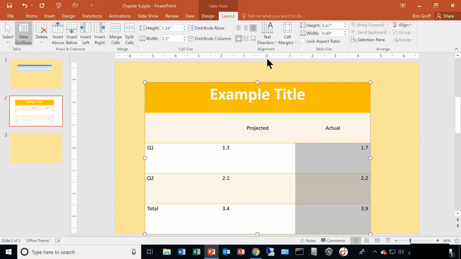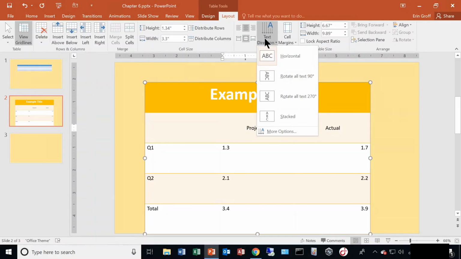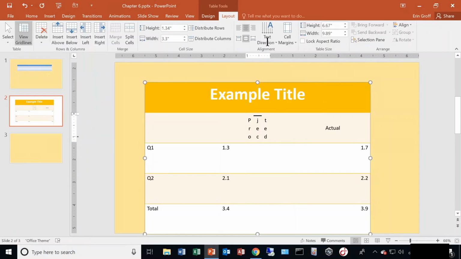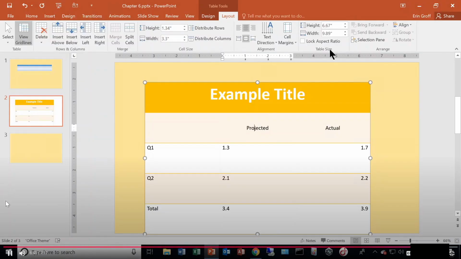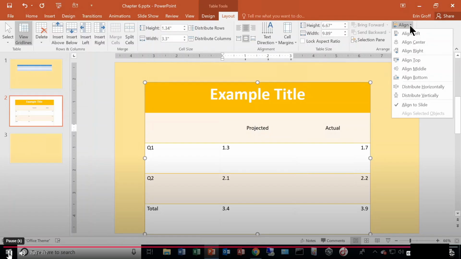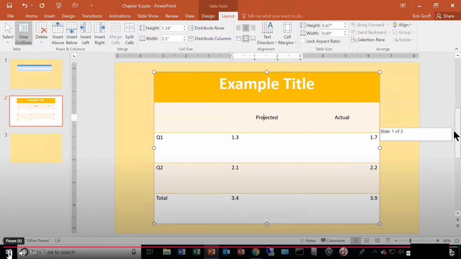And you have your text direction: horizontal, rotate 90 degrees, 270, or stacked. And then you have your Table Size. You can indicate exactly the exact measurements of your table, and your Arrange command group. Remember, if you have many objects on your particular slide, everything is in a layer of its own, so just remember that. And you can align your whole entire table as well. Align that center, align it middle, so you get it exactly in the center of your slide.